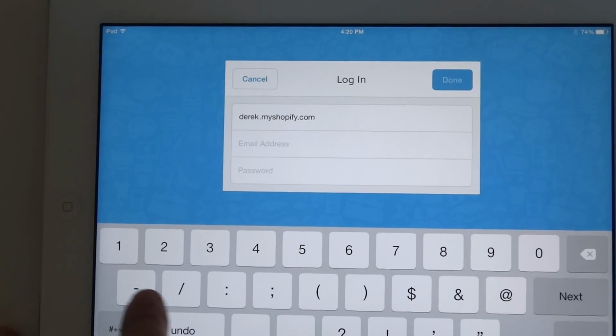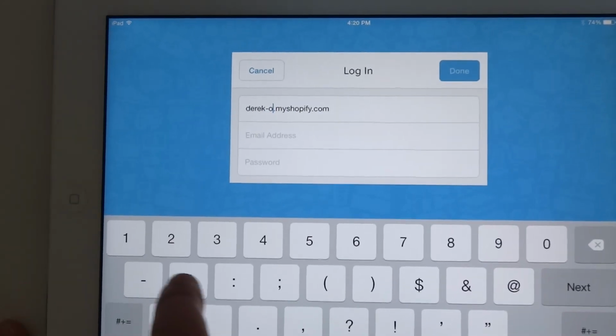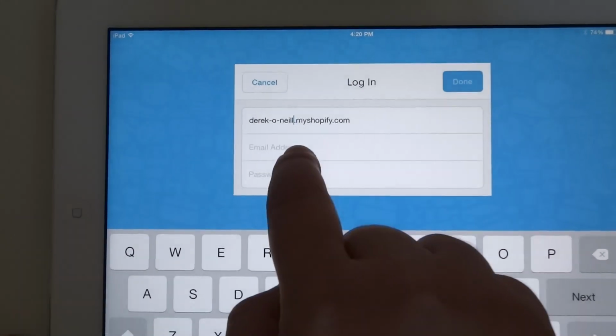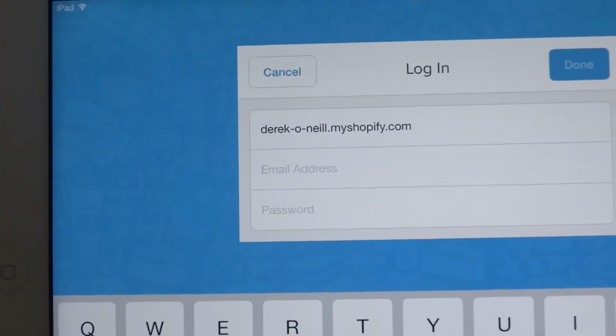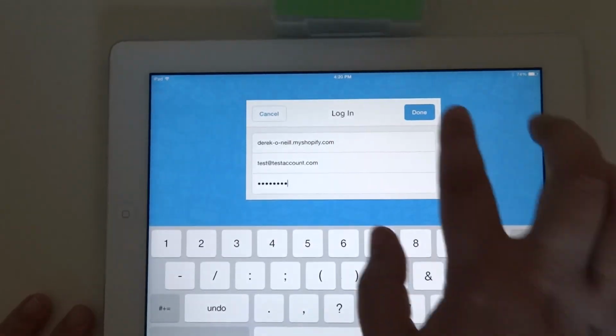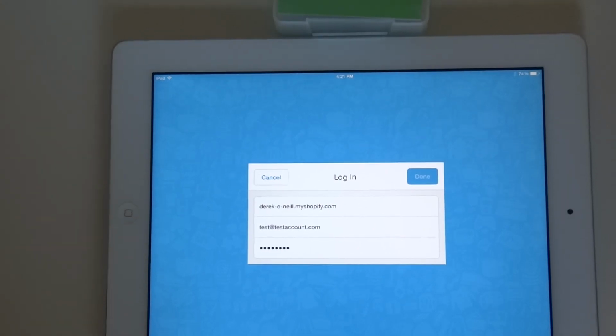So for those testing, the shop name is Derek O'Neill, that's D-E-R-E-K-O-N-E-I-L-L. And then you'll put in the email address and password provided to you. So then you want to log in.